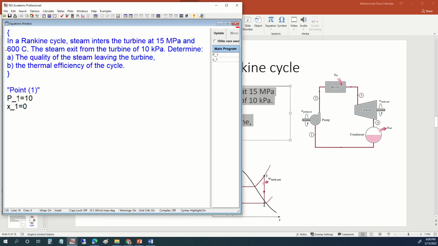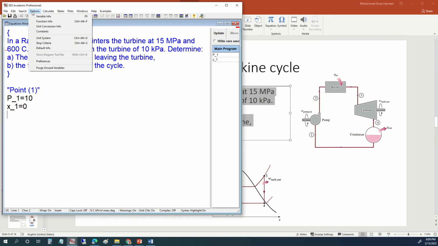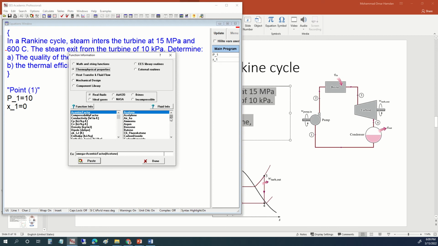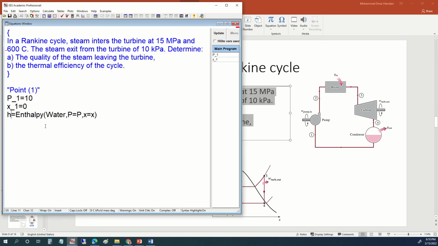Once we write these 2 variables, we can go to Option, Variable Information, Thermodynamic Property, select the fluid from the first list here, water, and then I can find enthalpy. They ask you for 2 independent properties. We know pressure and we know quality. So now you can make sure that you paste this here. So this is enthalpy of 1, you can modify it when pressure equals P of 1 and X equals X of 1. And look, this is the fluid, water.